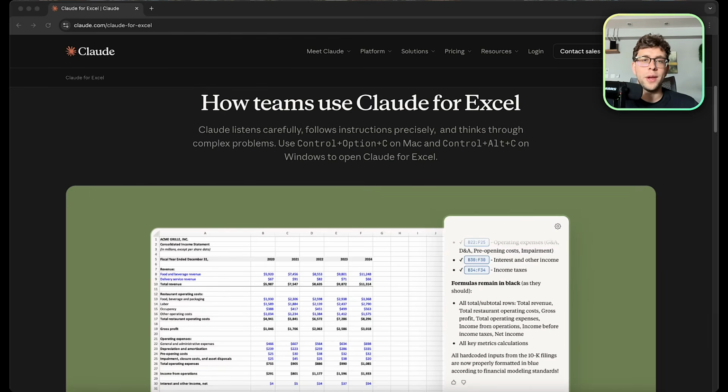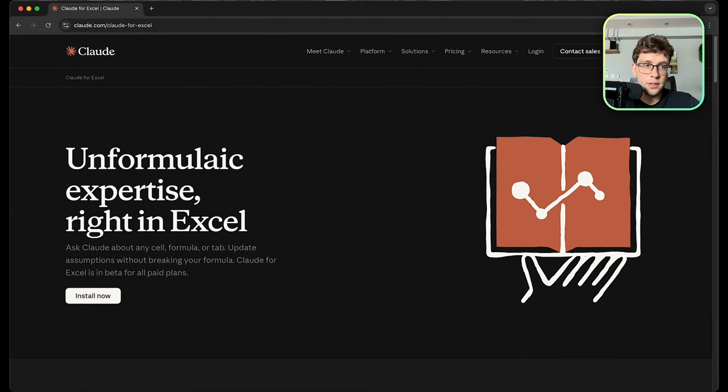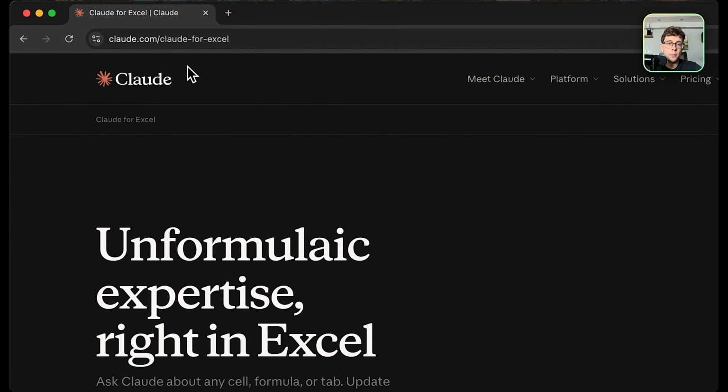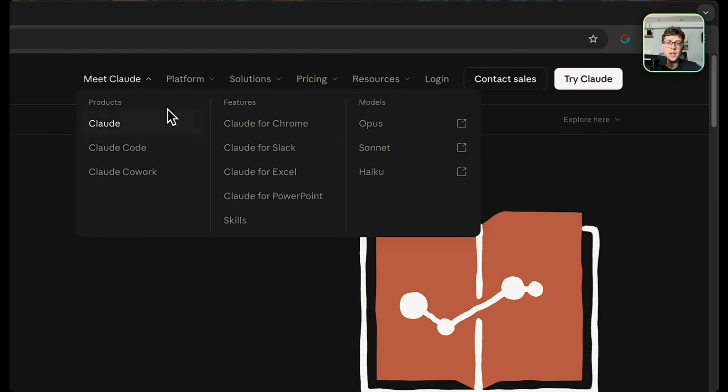In this material, I will guide you through how to use Claude in Excel, so how to edit our existing spreadsheets, how to do financial modeling, data analysis, how to create dashboards, charts, and much more. So to download Claude for Excel, you just need to go to claude.com and go ahead to meet Claude, and there click Claude for Excel.